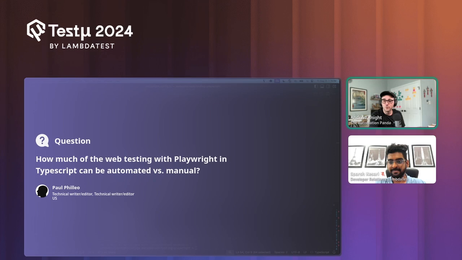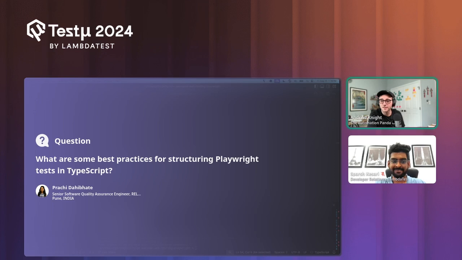All right. I want to take one more question because we are at time. Prachi, what are some best practices for structuring Playwright tests in TypeScript? Again, we've seen it in the examples.